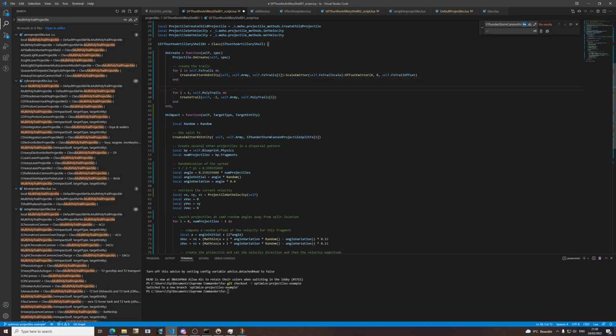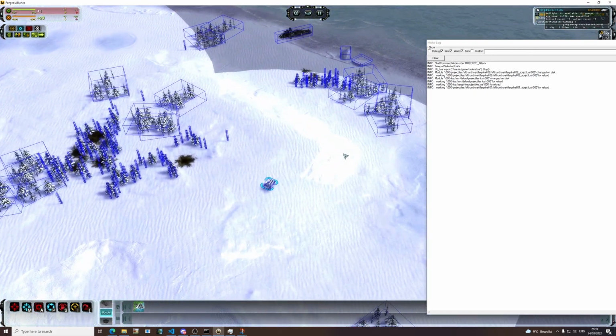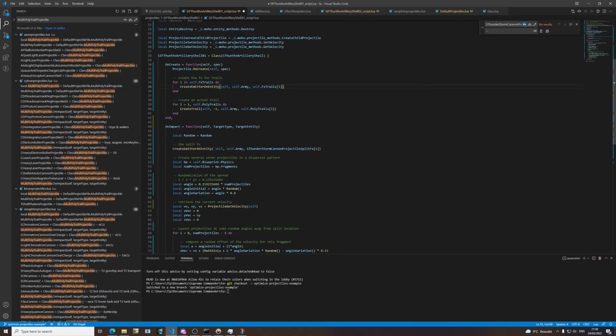Oh, wait, yeah, this is the actual... Say again. Ask the artists. Yeah, I think I know actually. This is just an effect that looks like a trail, and this is an actual trail entity. Create the effects for trails. Create an actual trail. And again, we don't scale these and we don't offset them, so we can just remove this.